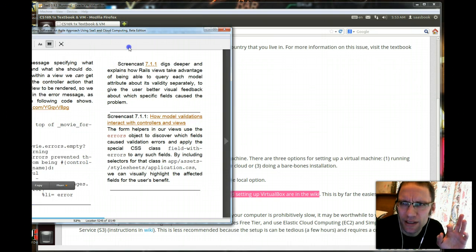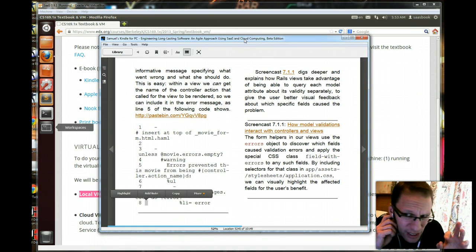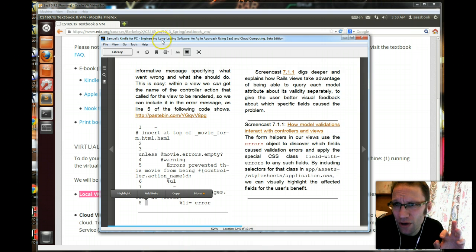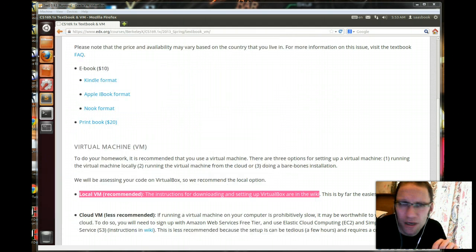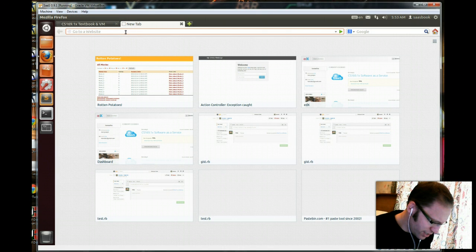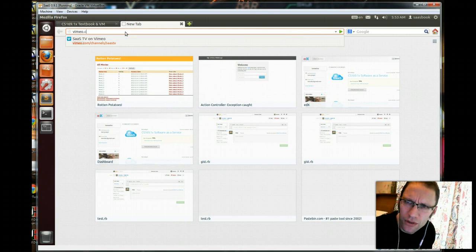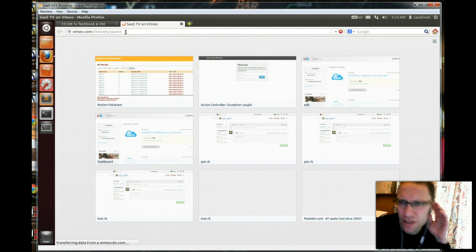But you can see here that this is the Kindle for PC, and this is great. You can work through, and you can click through to the pastebin examples, and you can click through to the screencasts. That's just absolutely huge. The screencasts, by the way, if you haven't seen those already, I think if you go to Vimeo.com, SaaS TV, they've got all of the screencasts associated with the book.